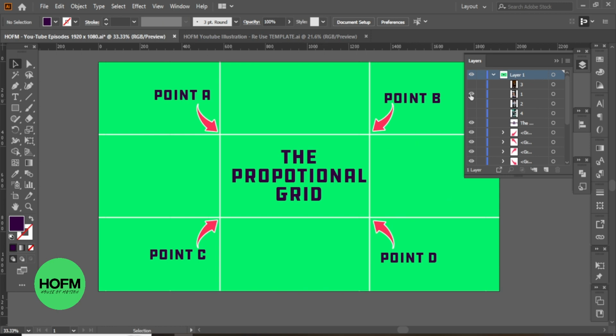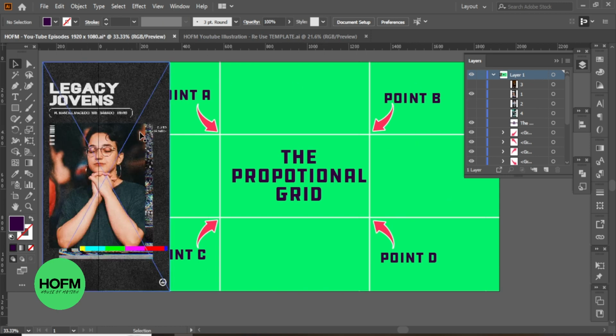Our first example is this prayer poster that you can clearly see uses this rule. The viewer's attention will first be at the words "Legacy Javans", which is point A, and this is probably the main theme being emphasized, followed by other items on points B, C and D.